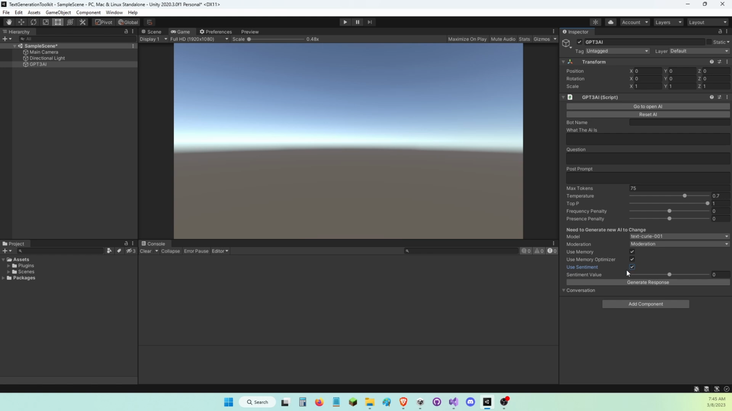Use sentiment. If this is clicked, then the sentiment value will pop up. Sentiment is a value between -2 and 2. -2 means the player is being very hateful, and 2 means the player is being very nice.